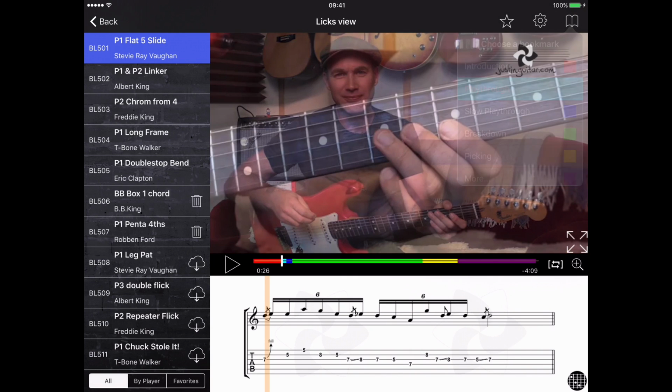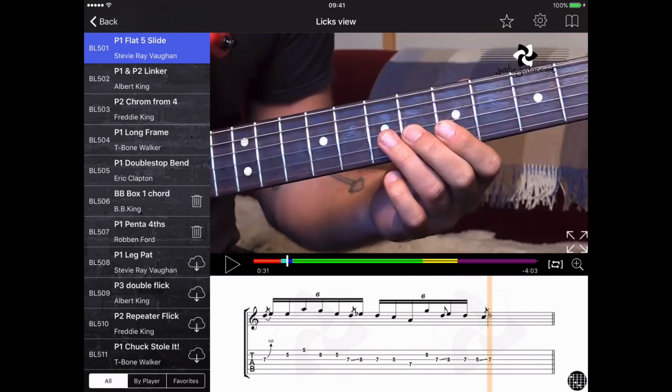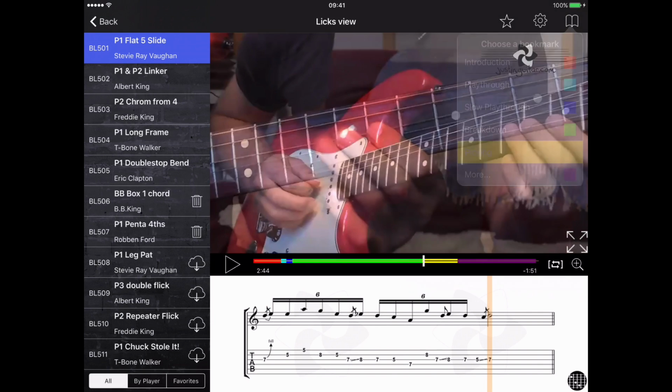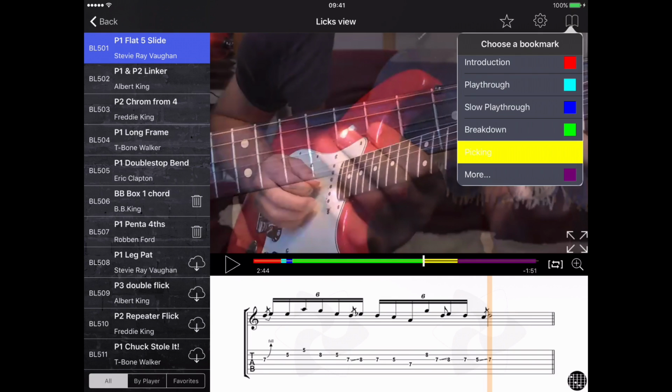We've got playthrough, which is this blue color, and you can see now it's skipped to exactly that part of the video. Okay, and if we want to go for the slow playthrough, we can click that and it's moved to that part of the video. So it's a breakdown of it, going through it in more detail, a little bit about the picking. So we've got obvious things about the lick ready to go.